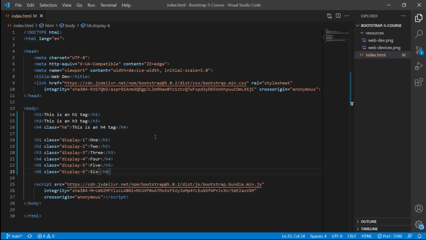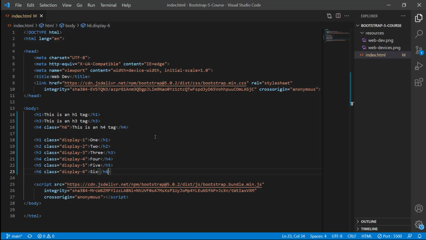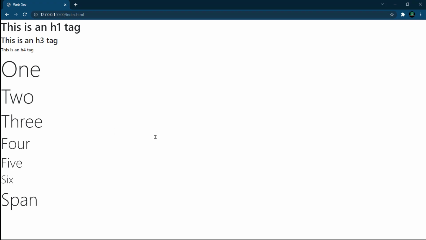If I save this, in the live preview, we will see the display headings are larger than the regular headings and they are not bold. So sometimes they look more pleasing to the eye. Now we can also add the heading and display classes to other text tags like the span tags, to which we can add these classes. So let me add a span tag and give this a class of display-3. And save this. You can see that the span tag looks like a heading tag. So they can be applied to any element which has text inside it.